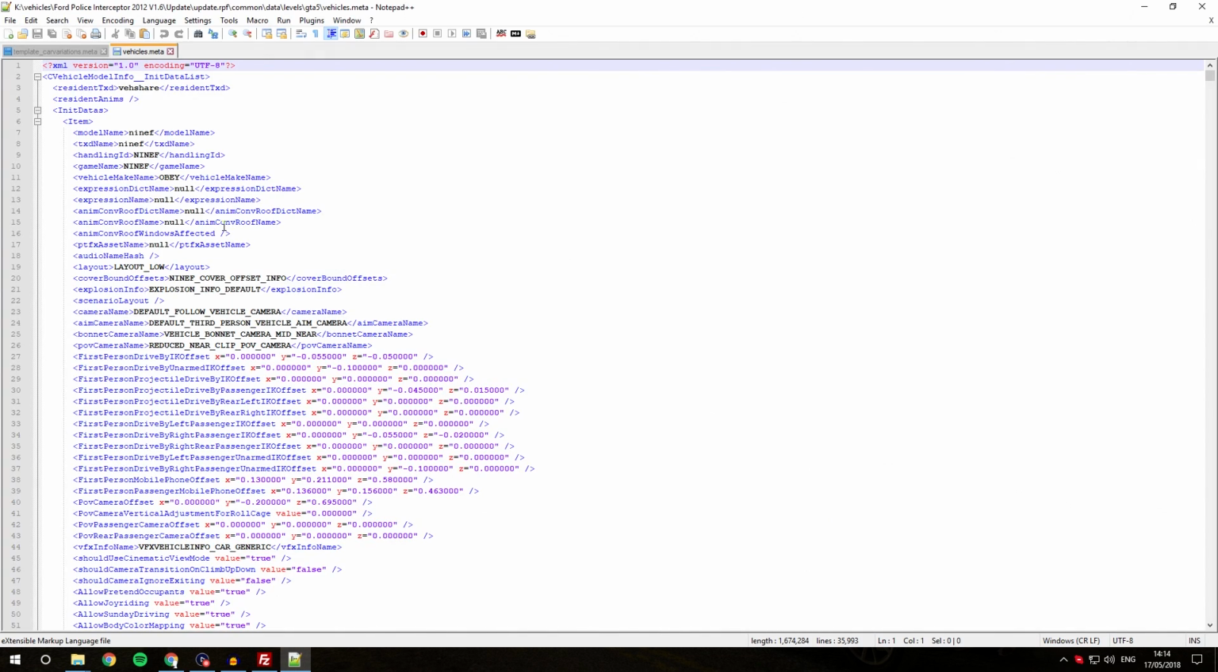However, very important to note is that this vehicles.meta includes every single vehicle in the game, and that is not what we want, because we only want to install the vehicle that we're actually going to install, which is obviously the police 3 slot. So again, a very confusing thing.